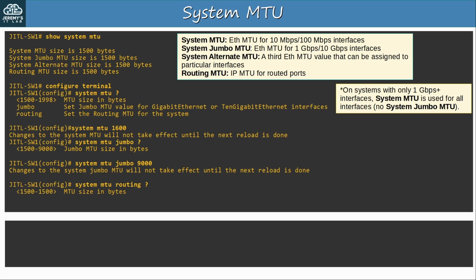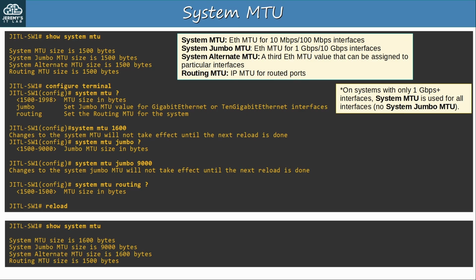I then tried to modify the Routing MTU, but I'm actually not able to modify it. This switch doesn't allow me to configure it less than 1500, and since the System MTU is currently 1500, I can't make it any higher. So I just decided to reload the switch. When it comes back online, you can see the values I configured. The system alternate MTU, which my switch doesn't support, was automatically modified to match the system MTU. The routing MTU is still 1500, but now that the system MTU is 1600, I will be able to configure it to a higher value.